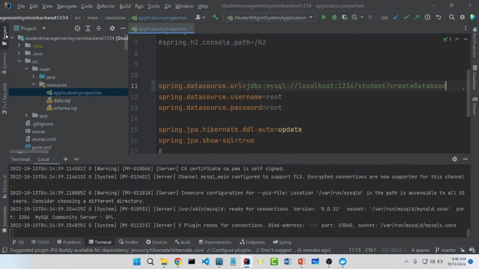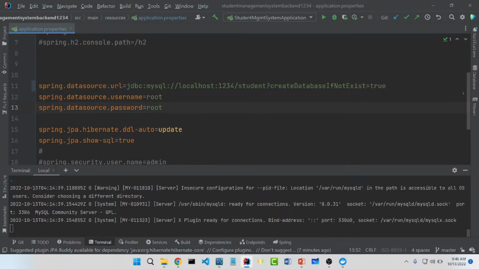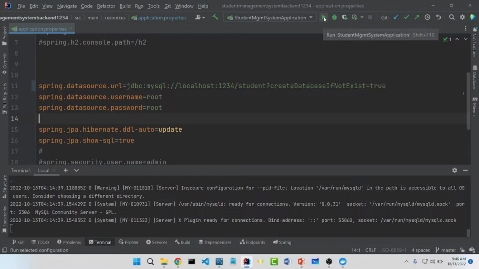And followed by that, I'm assigning one attribute, that is createDatabaseIfNotExist. What this will do is create a database if it does not exist. Okay, so we are ready with our application. Now we can run our application. You need to check the username and password over here; both are root, so it will work. Let's run the application and see whether it works or not.